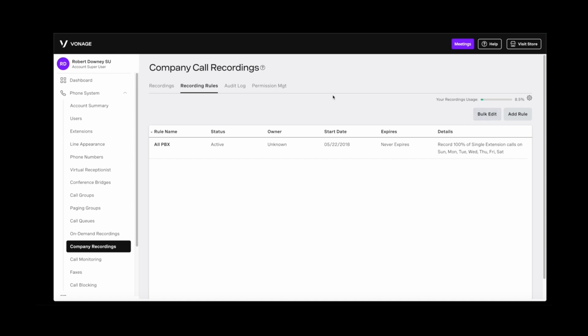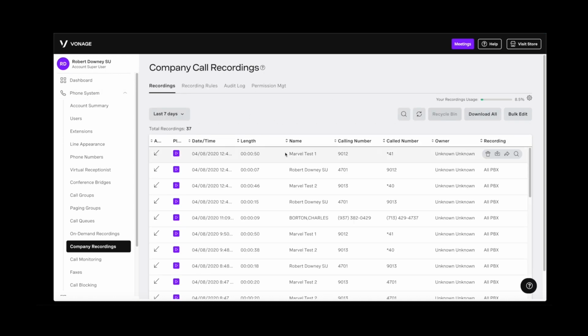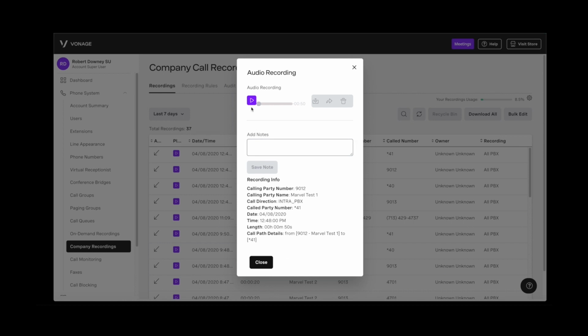In the system, you also have the capability to download individual recordings by hovering on them. You can delete them, you can share them. If you click on the recording, it allows you to play it back and make special notations that are also searchable in the system.